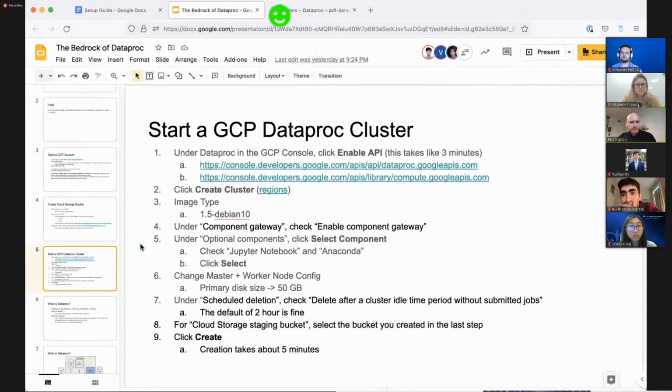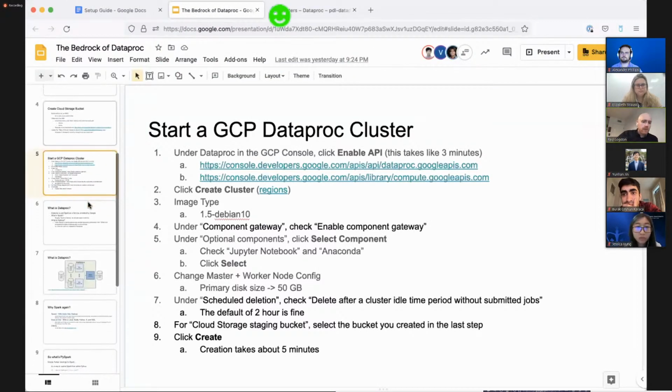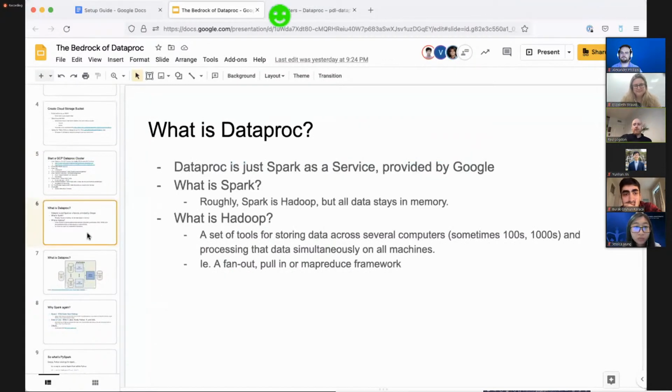So let's talk about some theory. Let's talk about what we're doing in this lecture. What is Dataproc? Dataproc is a packaged service that GCP offers, and it just wraps Spark. If you've never heard of Spark, well then, Spark is just an in-memory version of Hadoop. If you've never heard of Hadoop, well, what is Hadoop?